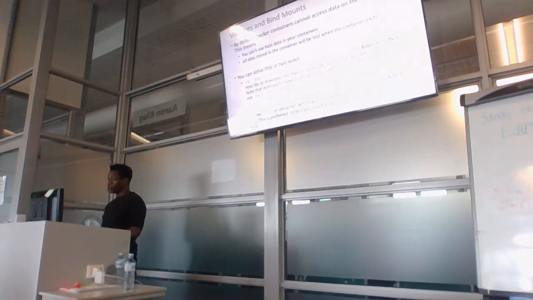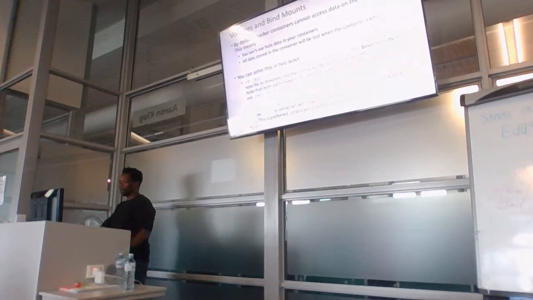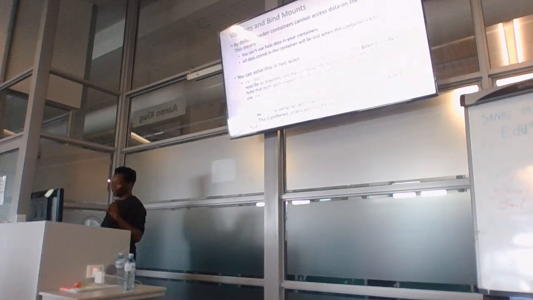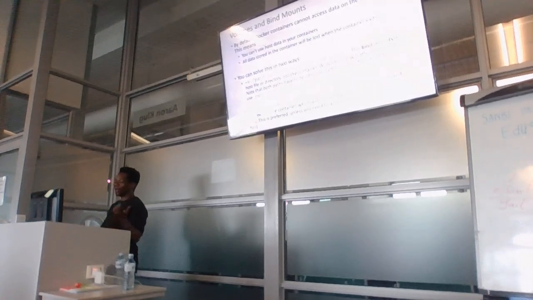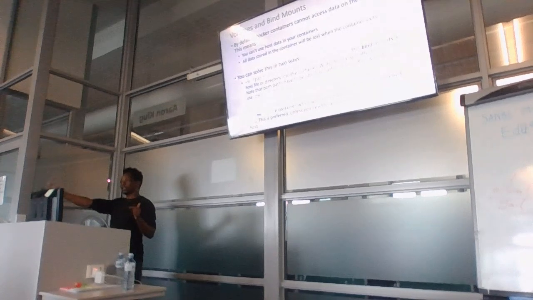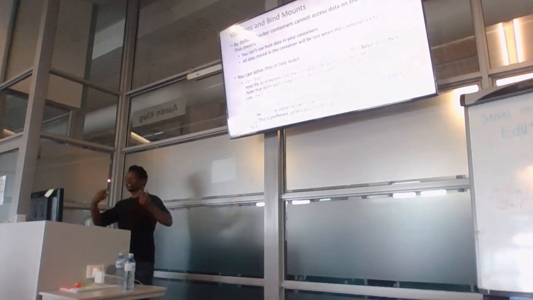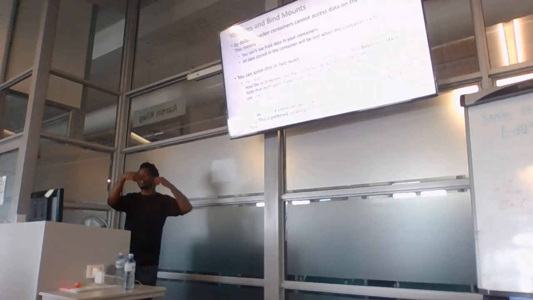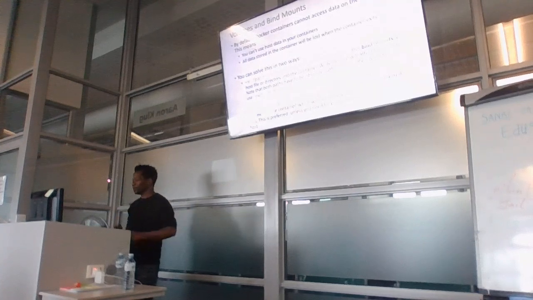So this can be solved in two ways. So there's the -v option followed by the path on the host. So you provide the path on the host, and then you give the path in the container. This is going to bind your host directory to a directory in the container. Okay, so essentially, the container will be able to see this file.